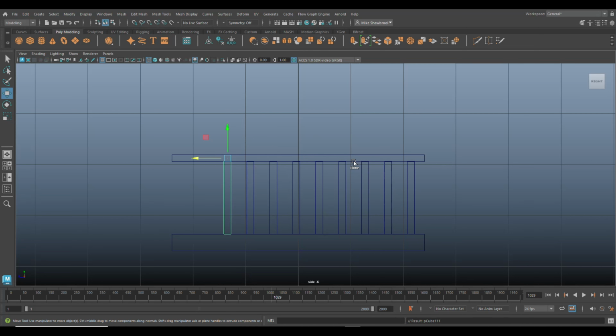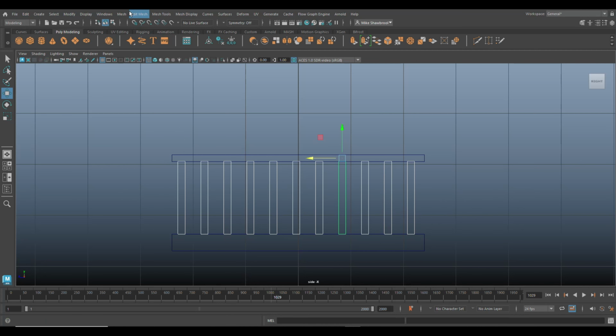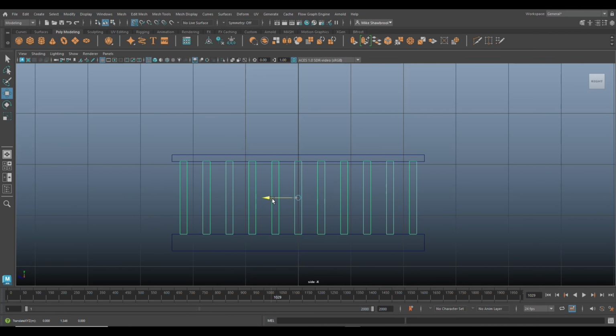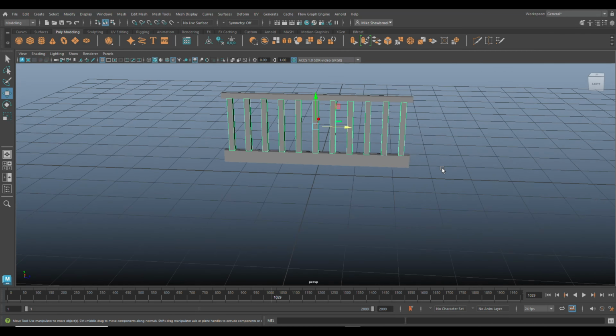We're going to hit Shift D a bunch of times until we're roughly where we need to be. Then we're going to drag select all of them. We're going to go to Mesh and Combine, and then we have our pivot in the middle. So I can hold down X while I move it and snap it. So now I know it's perfectly centered, right?